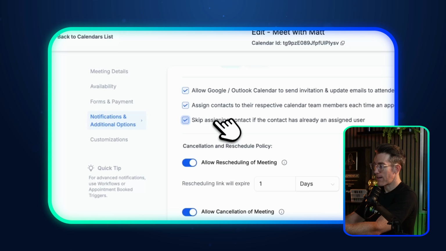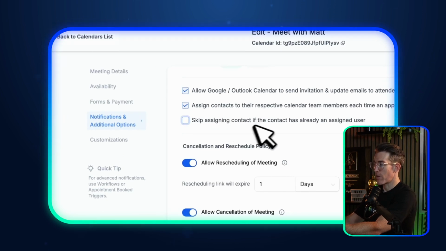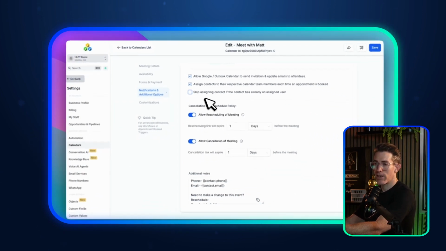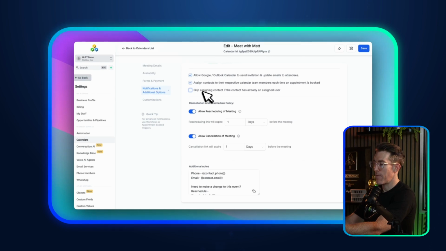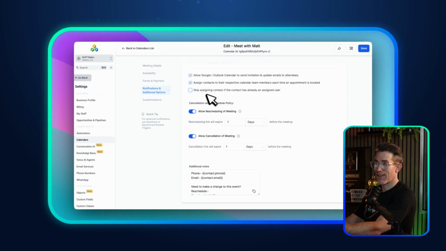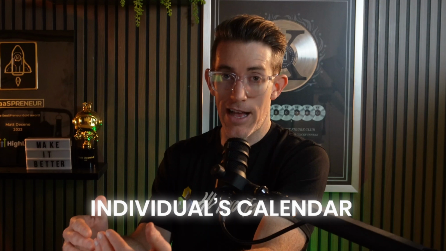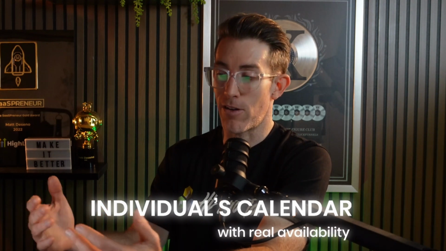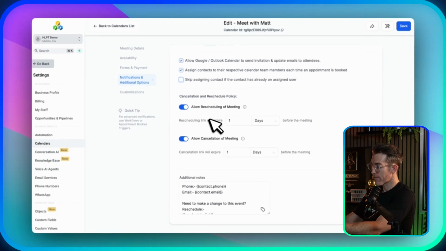And then you can skip assigning calendar if they've already been assigned to a contact. There's a few scenarios where maybe that makes sense. Probably if the appointment's not confirmed and it's more of a, what would you prefer to have? Then you could send them an individual's calendar with real availability, based on who they've already been assigned to, if they need to meet with the same person they met with before.